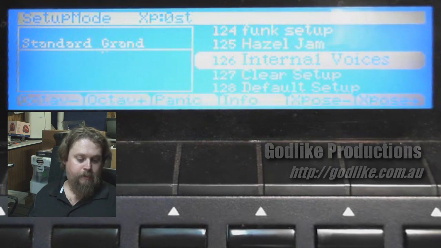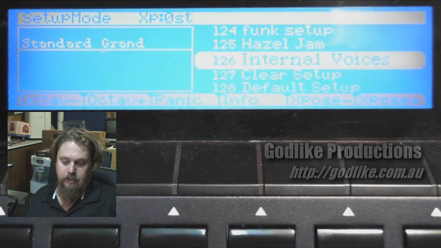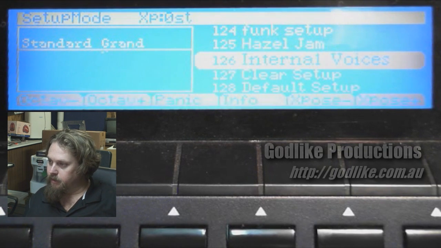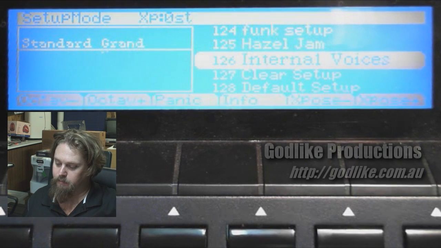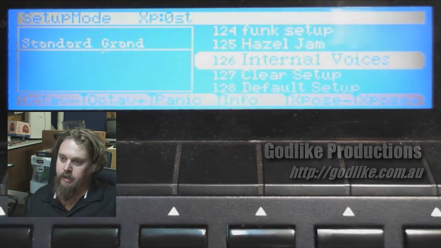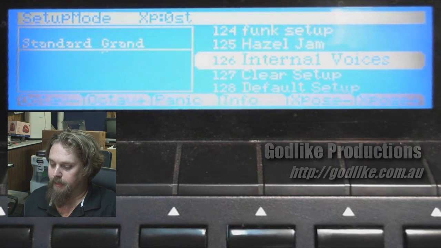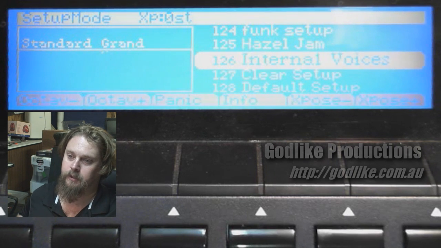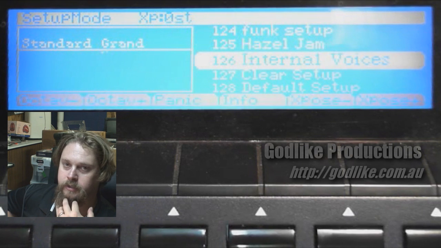Anyway, the topic of today is we're going to go through and have a look at the arpeggios in the PC3. We're going to try and demystify a few of the different bits and pieces within A, setup, and B, the setup editor itself, and some of the options around the arpeggiator pages.